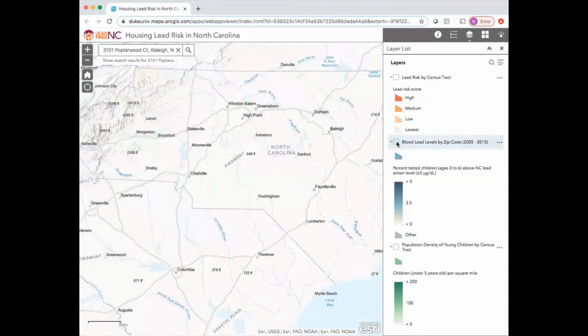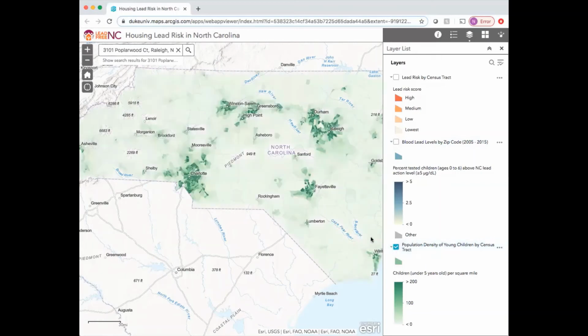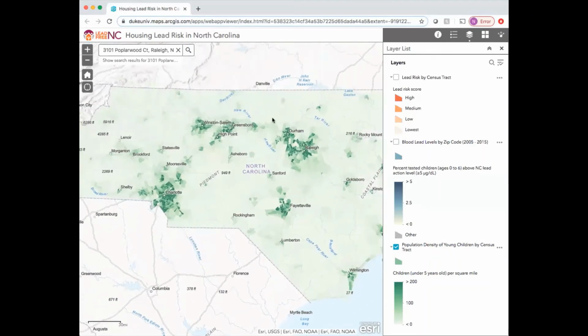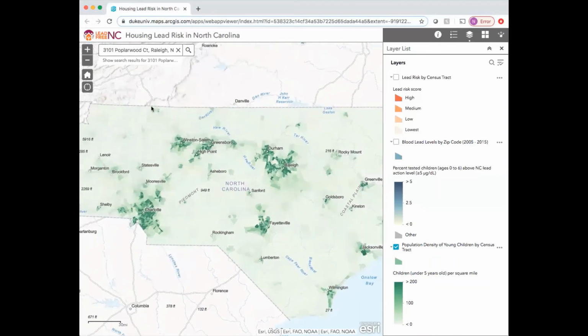The last data layer that you can look at is the population density of young children. Children under the age of 6 are the most vulnerable to lead exposure. At this stage in life, children's brains and bodies are still developing, and lead exposure can be very disruptive to that development. So in this layer, you will see the number of children under the age of 5 per square mile for each census tract.